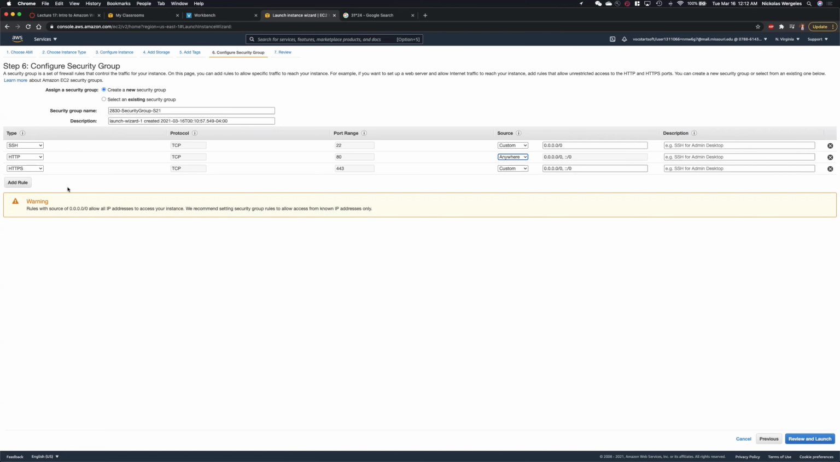Now for 4830, we go deeper. We use Node.js, we use MongoDB, and we need to open up more ports. But for this class, these 3 ports are sufficient, and you need to memorize these ports. These ports will be on an exam. So SSH is 22, HTTP is 80, HTTPS is 443.